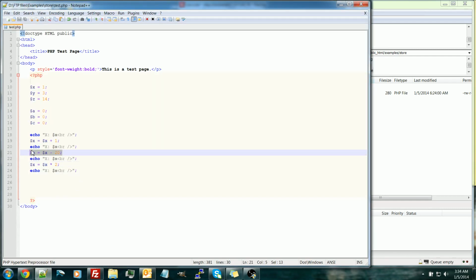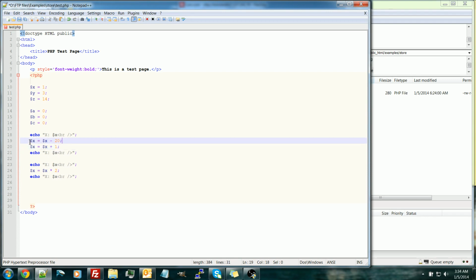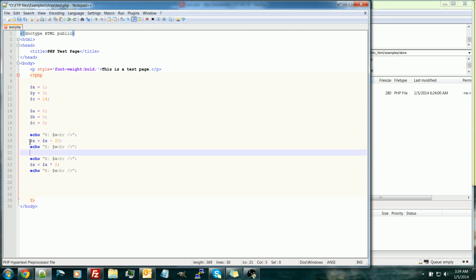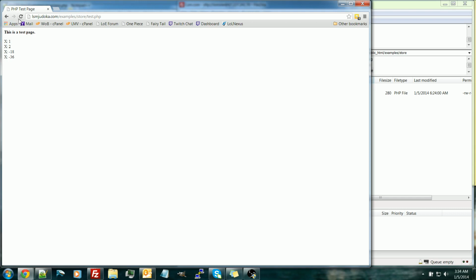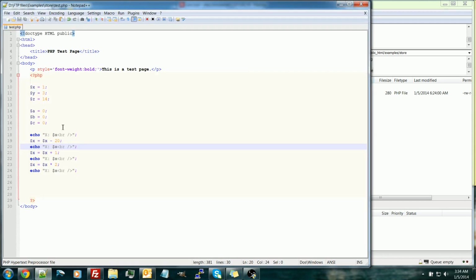Okay, so if we were to switch this around to say minus 20 first, it goes from 1 to minus 19, then we add 1, it becomes minus 18, then minus 36. Okay, so the important lesson to learn from this is that the program is executed going down, and a variable on line 18 can have a completely different value from the same variable on line 23. And the value is going to be whatever has affected it the most recently.